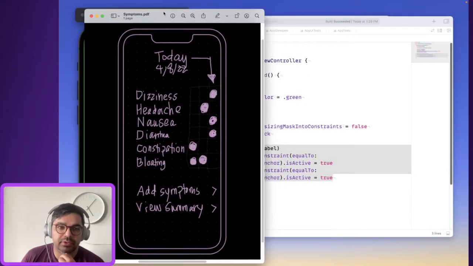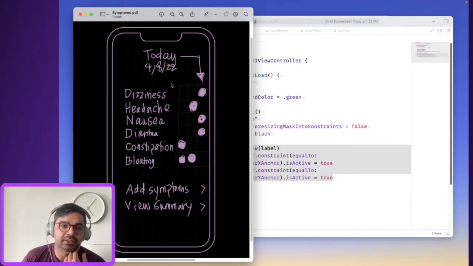So here's the mock-up of the screen that we're doing today. I don't know if you can see those lines there. But you have a list of symptoms and you mark if you had them that day or not, and then you can view a summary or you can add symptoms. But today we're only doing this middle screen here.